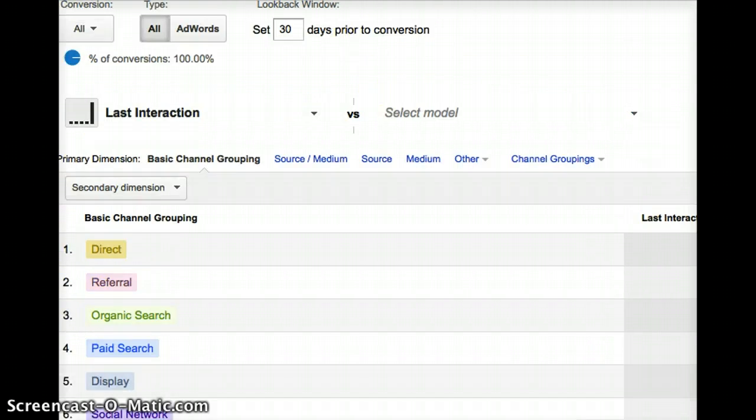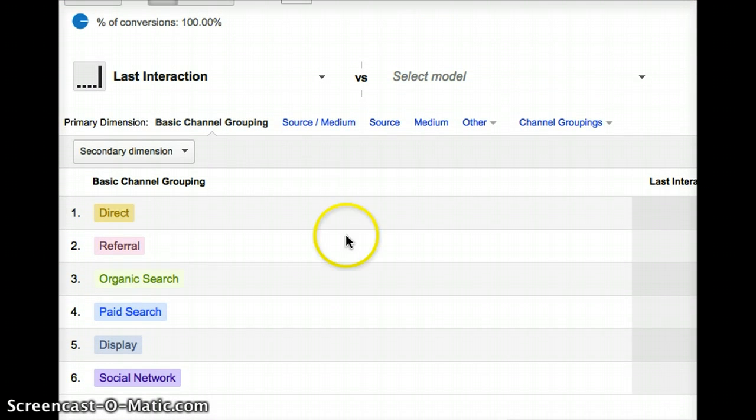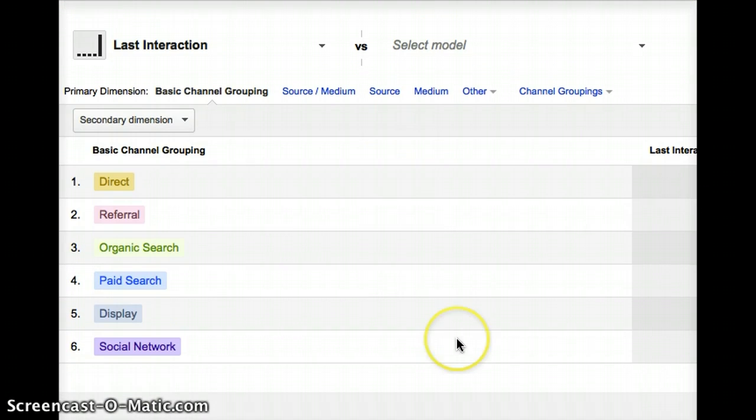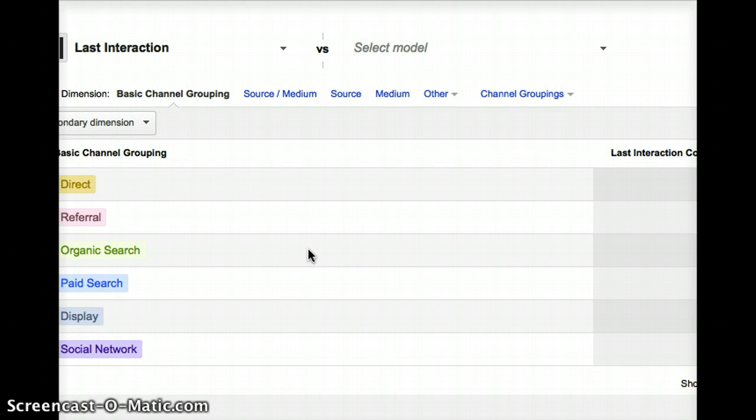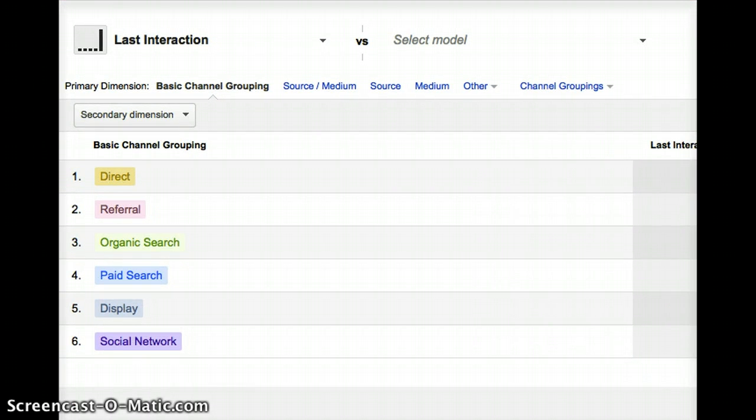So I'm in here and you can see that the default is to show me last interaction, and then I see all my basic channel groupings, and then I can go over and see my conversions there. And then you can see that up here I have other options like source, medium, other, channel groupings. You can look at this even by AdWords campaign or AdWords ad group.